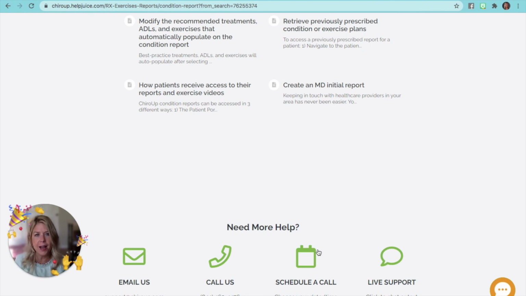We really want to help you use ChiroUp to succeed every single day. We want to be sure that ChiroUp is paying for itself every single month and working for you. So be sure to get a hold of us. We don't want you to feel lost at any time using ChiroUp. It's really easy to get started. Go ahead and create your first condition report right now. And if you have any questions, let us know.